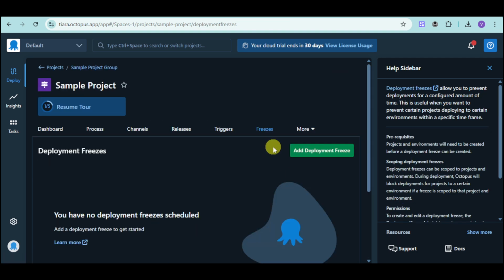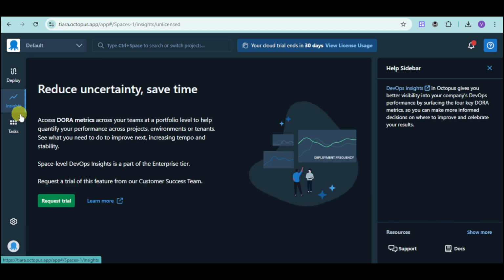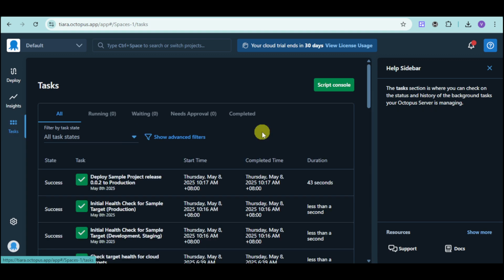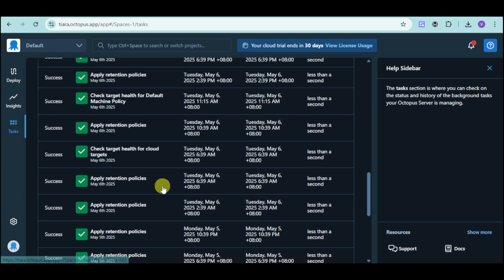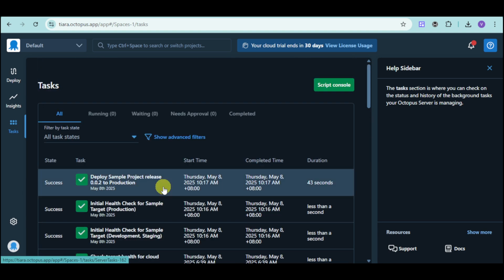And you can also see in here that we have some freeze options. So you can just schedule right here some deployment freezes if you're planning to go on a vacation or if you're planning to implement some freezing into your deployment process. On the left side you can see in here the insights of your actual app. But do take note that for this one you need to request a trial in order to see what it will look like. We also have in here the tasks for the particular script console, and you can see if it's already been a success or it's already been added.